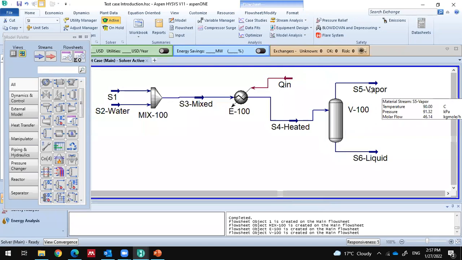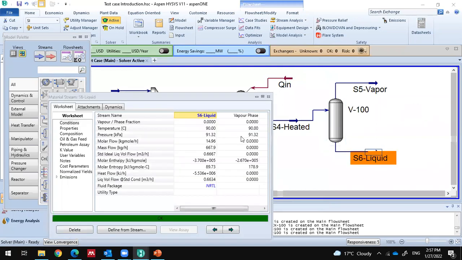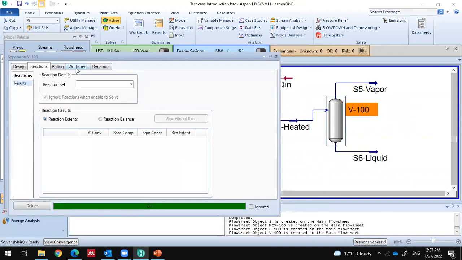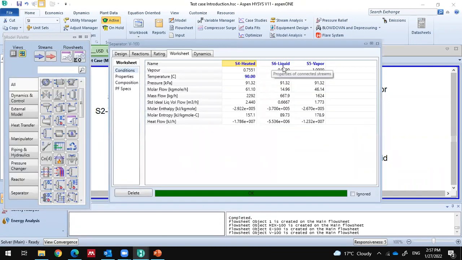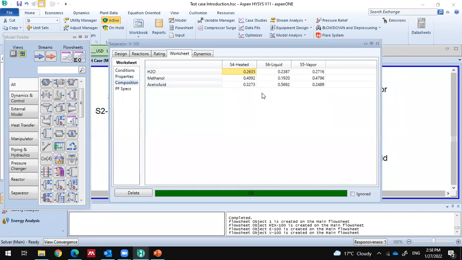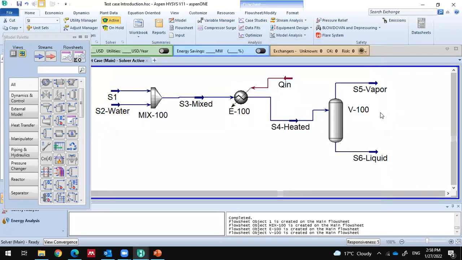At this condition we have some liquid stream, and we can see it from the worksheet. At 90 degrees we get some liquid product, with a molar flow rate of 14, and the molar flow rate for the vapor product is 46. We can go to the properties and see the composition. The liquid will mainly contain 0.37 water, 0.192 methanol and acetic acid, and so on. So you can separate it.